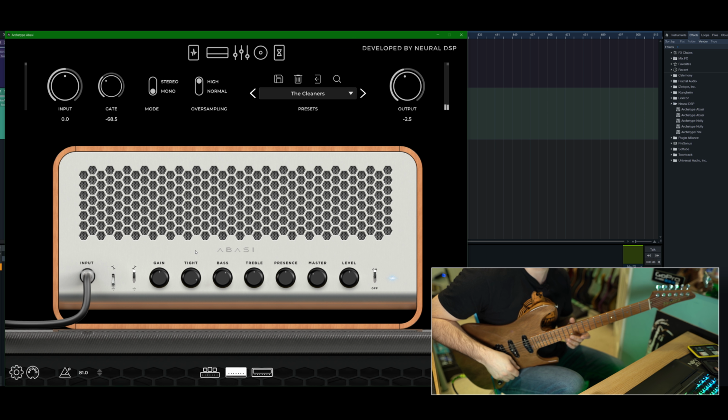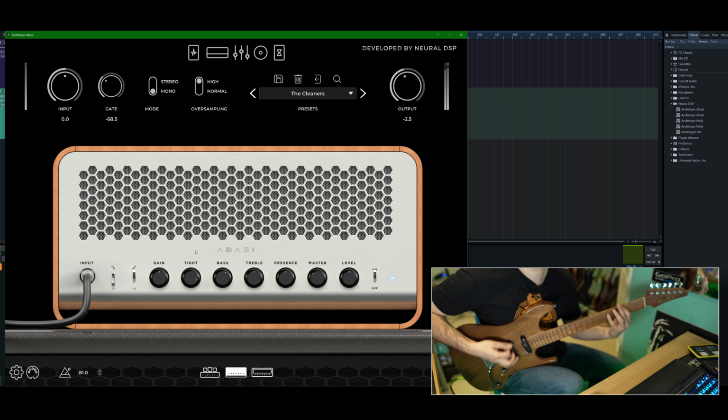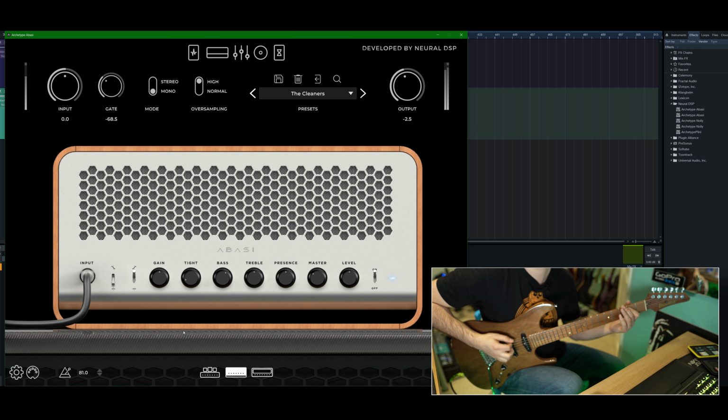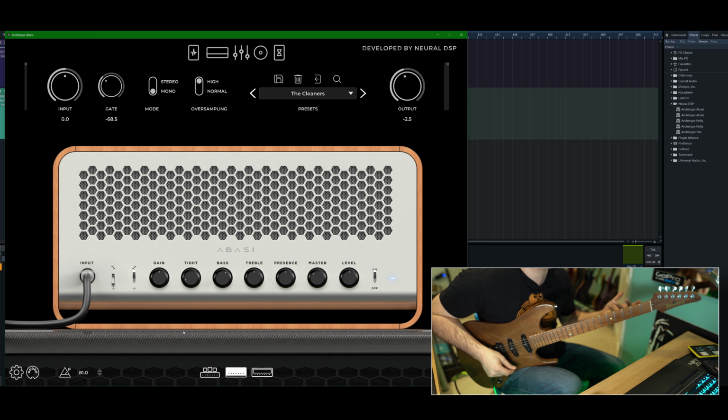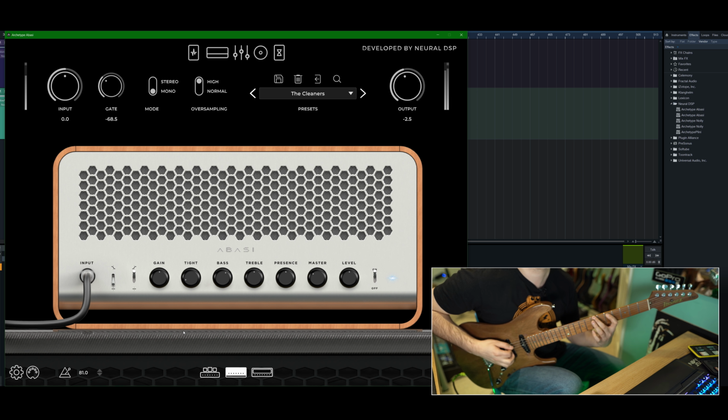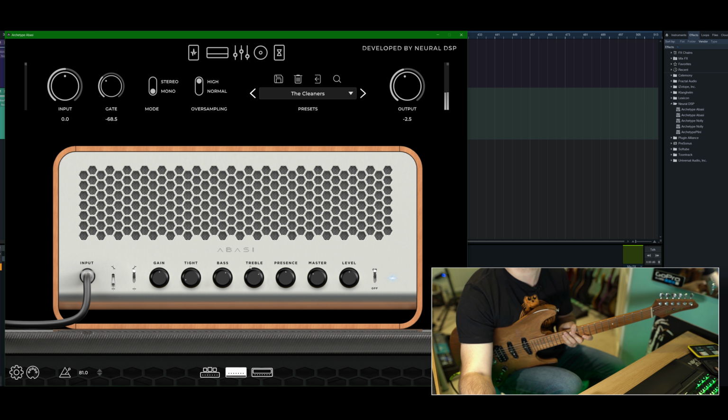So let me show you the tight control. If we have that all the way up, things get super tight on the bottom end. So it's kind of subtle, but obviously as you dial that tightness out, things get a little bit less tight, obviously, on the low end. Very, very cool indeed. Let's play with the EQ controls a little bit.